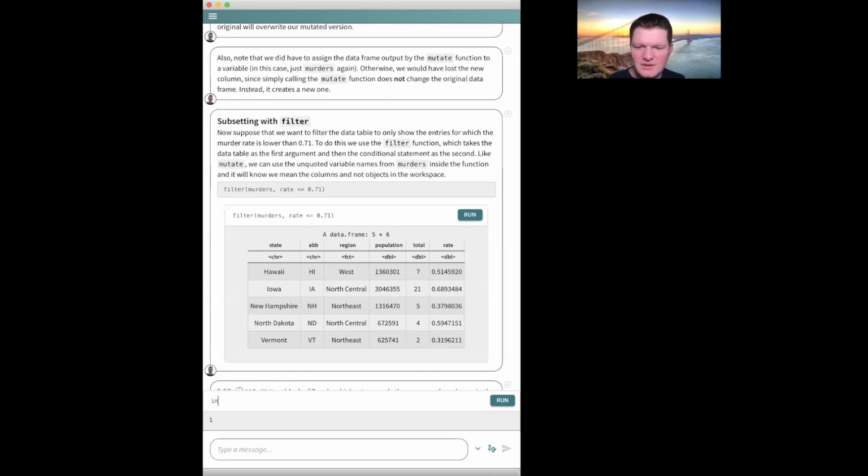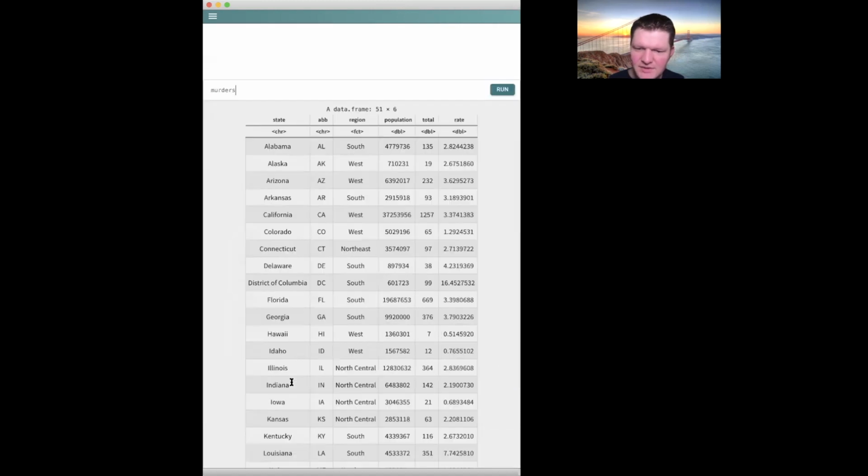Okay, so let's start by creating a column that specifies the row index. If we look at this murders data frame, we have no way of saying, based on variables that are actually in the data frame, which ones are even and which ones are odd. So we need to add that information.